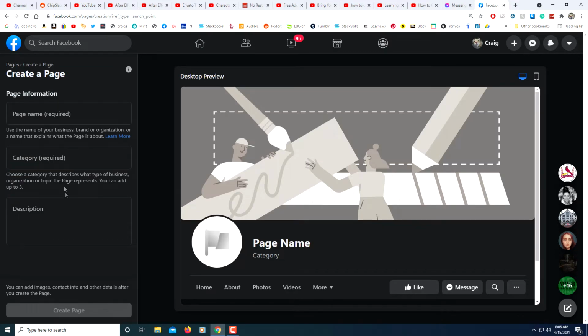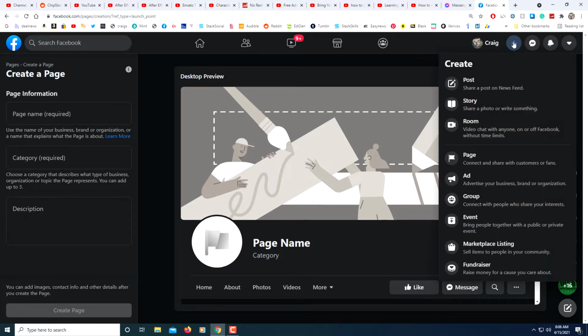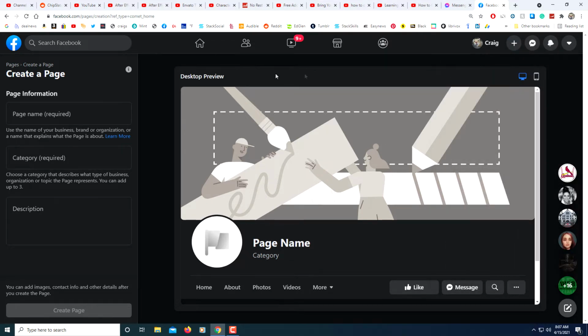Another way you can get to this same page here is by clicking on the plus icon. If you put your cursor over it, you'll see it says create. You click on that, and then you scroll down to where it says page. Click on that, brings you to this exact same page. And this is your page where you'll create your business website.